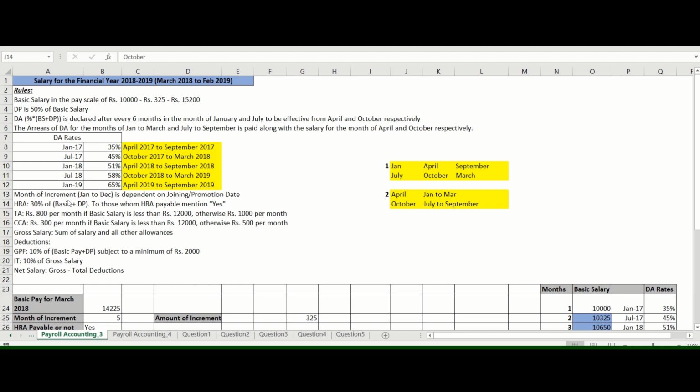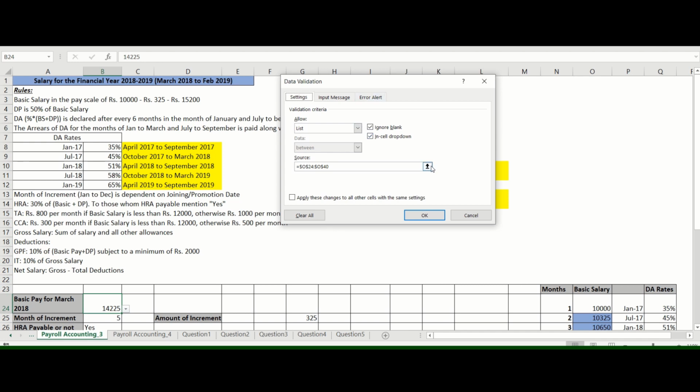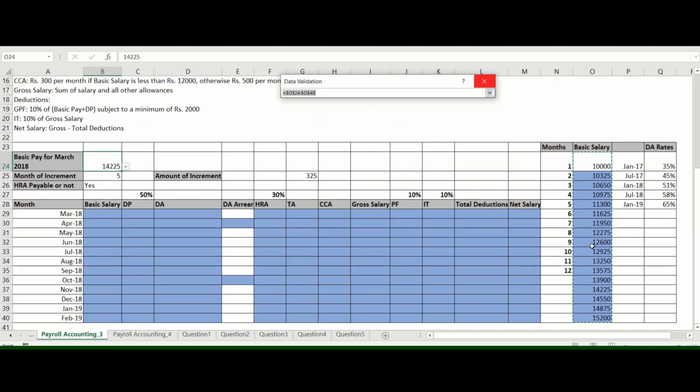Here, look, in A24 there is something called basic pay for March 2018. In B24 I'm going to use data validation. What I do is I go to data, just a second, yes, I go to data, you can't see that, just follow my instructions. After going to data, there is something called data tools, and I'm clicking on data validation. I've done this earlier with you, so you should remember. Here I am going to allow a list and my source will be these months, right?